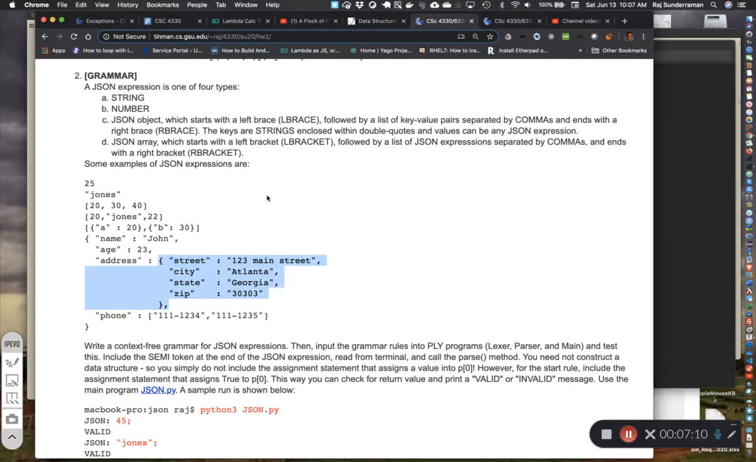And what is a key? The key must be a string constant like that. The key must be a string, but the value can be any JSON expression. So the value can be JSON. That's what gives the power, because you can actually nest now.